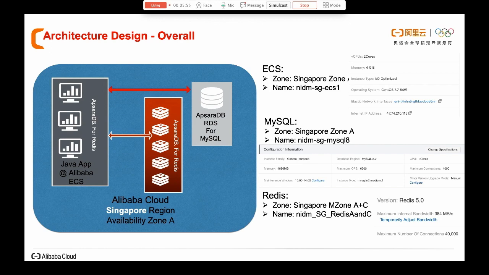For this Redis, I am actually using multi-zone access. So I have both zone A and zone C, which provides high availability for the Redis. This is also a safety net for the high concurrency environment. In case something goes wrong with one of the zones, we will automatically switch to the other one, without application interruption.